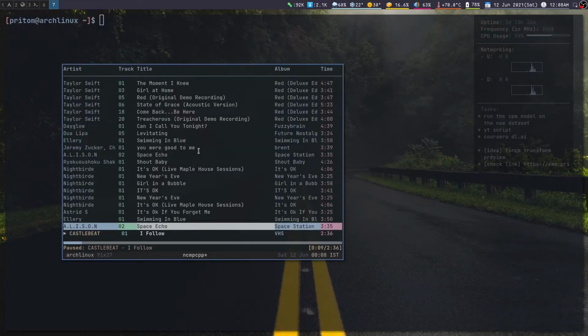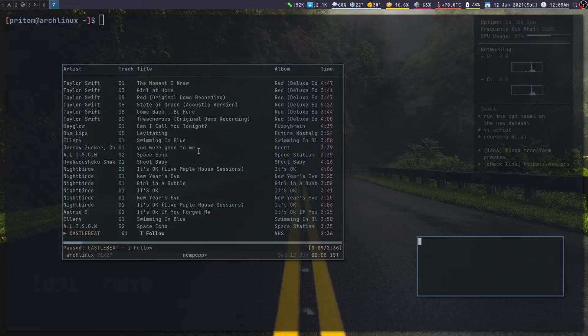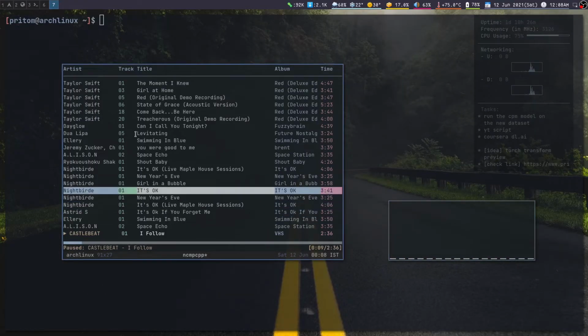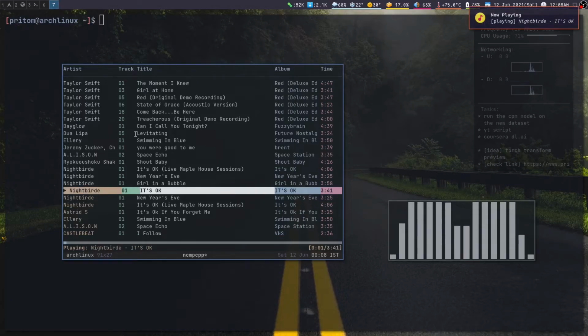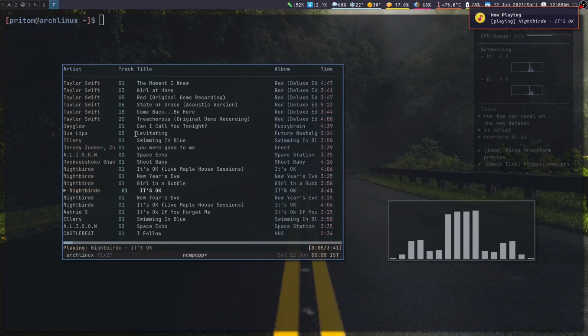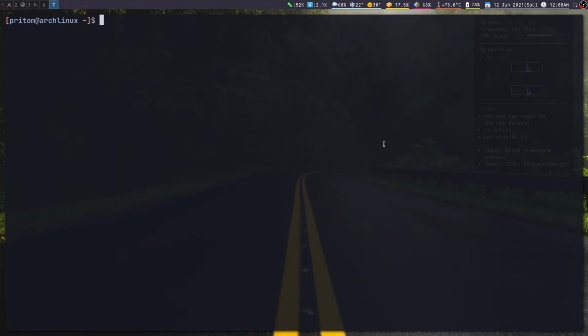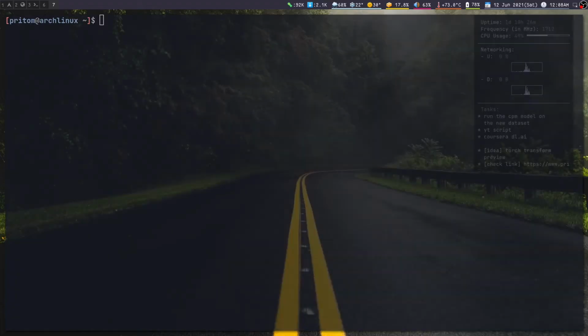So you see, I have a binding here that launches cava, and then if I go and open up a file, it starts showing the visualization according to whatever is being played. You saw cava, and moreover, I think cava has a config file where you can make changes to the color scheme of the bars, the width of the bars, and whatever modifications you wish to have.